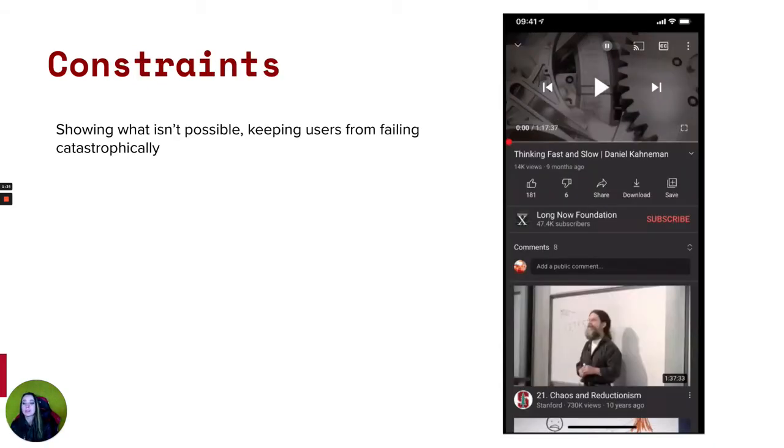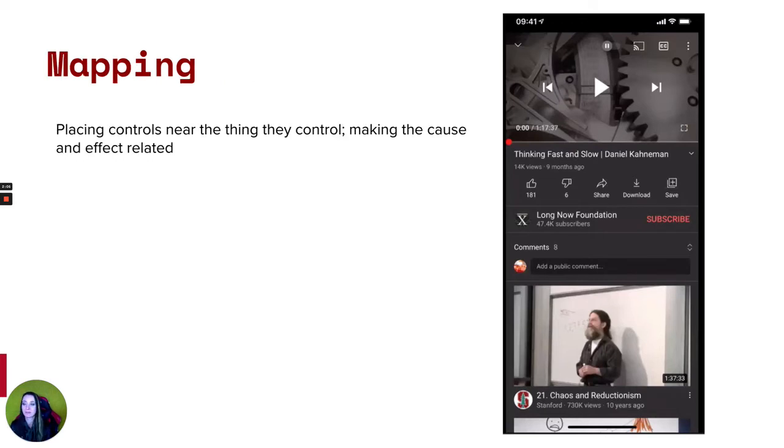Constraints are showing what isn't possible. I don't actually have a good example for this particular YouTube example because there's not really anything on here that they're preventing you from doing, but showing what isn't possible, keeping users from making huge mistakes and doing the wrong thing. The only example I could think of is maybe if this video had downloading turned off, where you see this download icon here, if that was grayed out or just missing, then that would prevent users from trying to download something that downloading is turned off for.